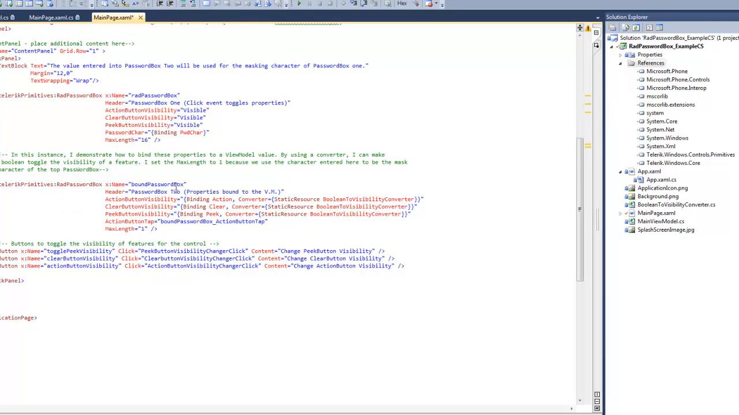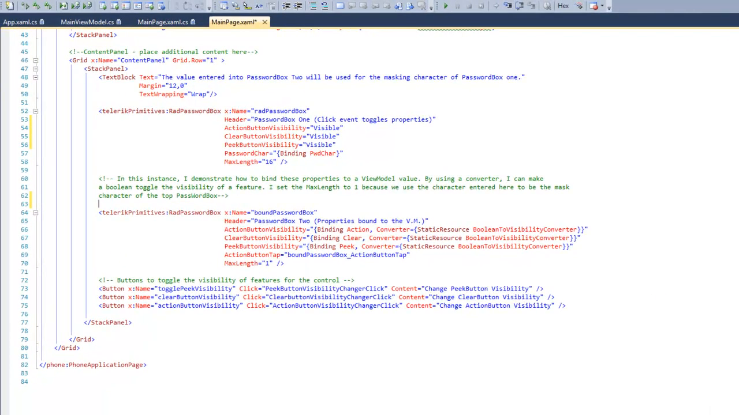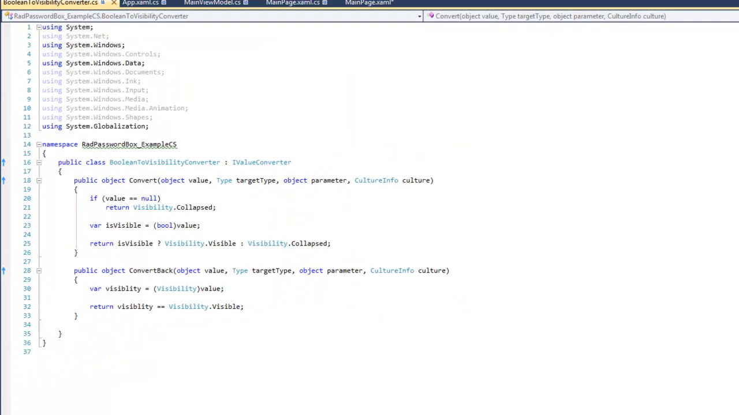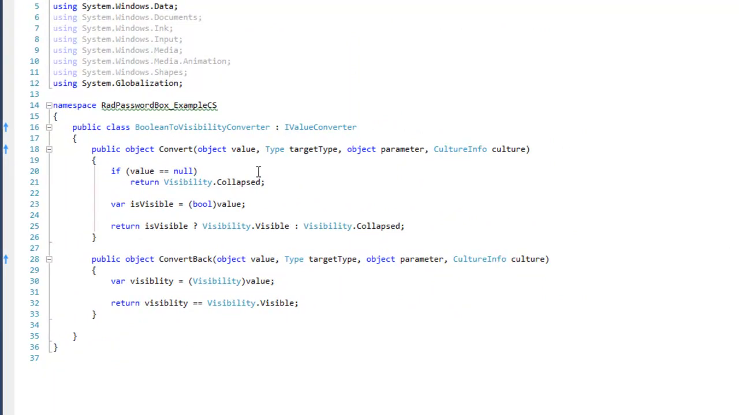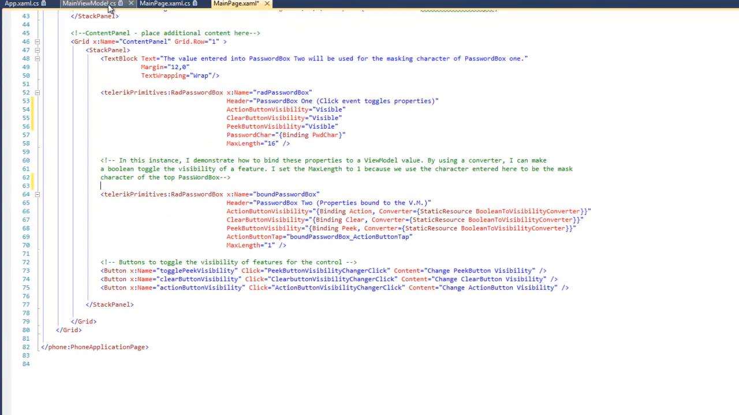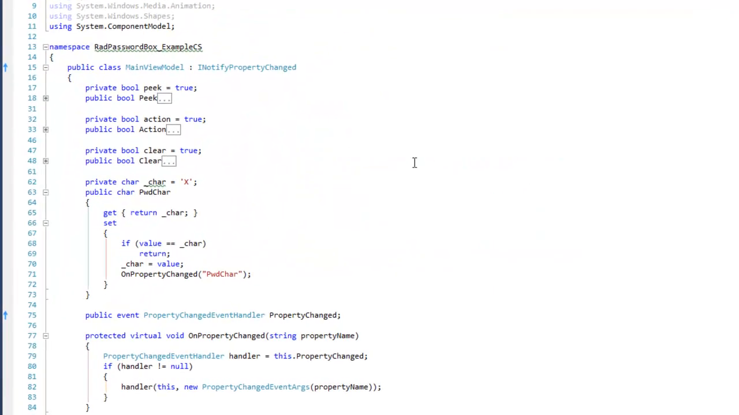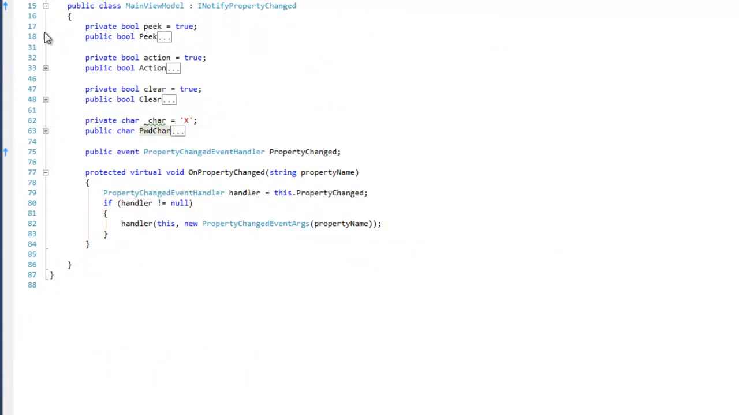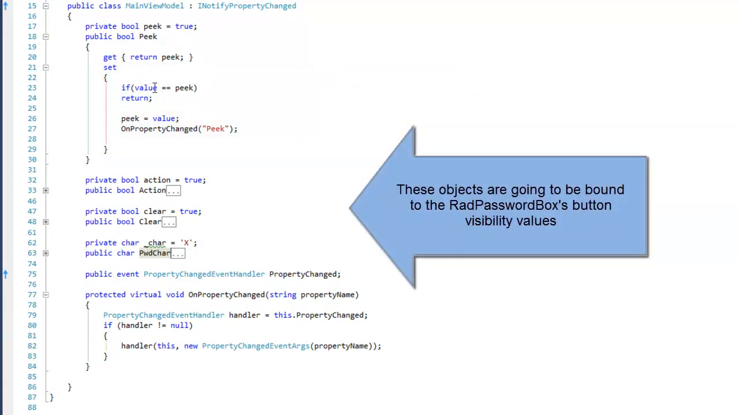In the second box, instead of hard coding in the values, what I've done is I've created a converter that'll change a bool value to a visibility. Let's take a look at the converter. All this does is it takes a bool and returns a visibility object. Now in the view model, I have 3 bools.